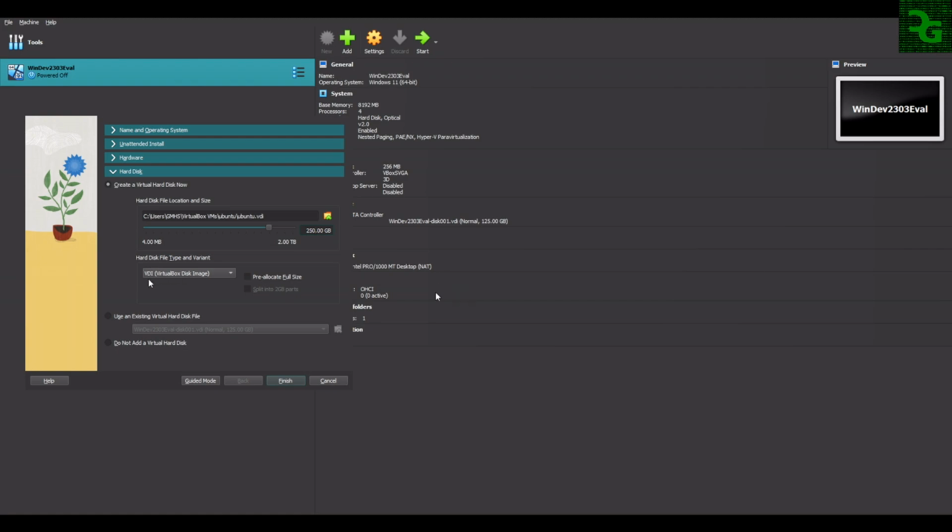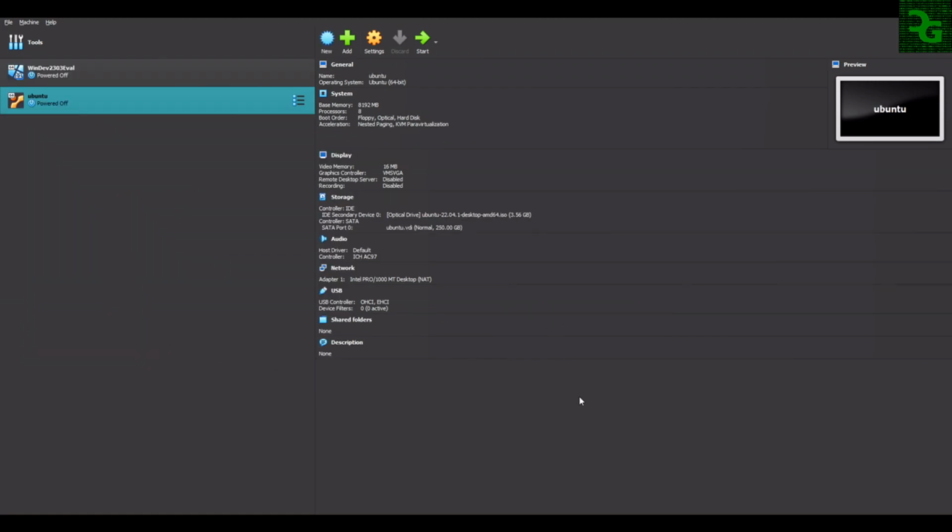This will be a VDI image. When you have a virtual disk image or virtual hard drive, it's better to have VDI, and do not click on pre-allocated, because if you click on this one, then it will consume all the memory in the starting itself. So better avoid this one. After that, click on finish.